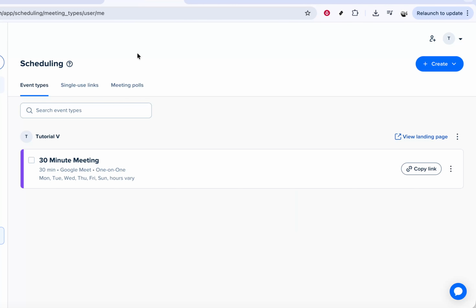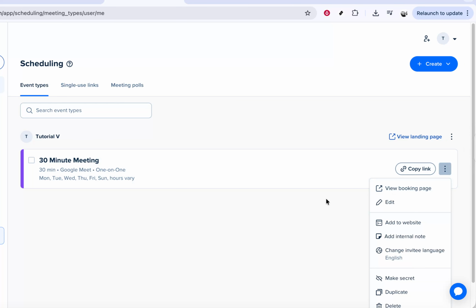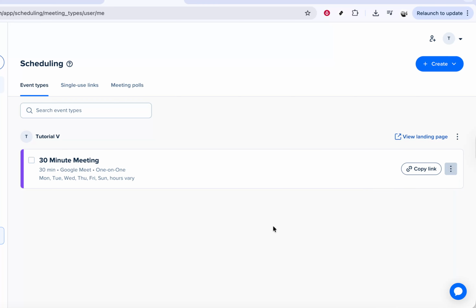From that menu, look for the option labeled Profile and click on it. Selecting Profile will take you to your personal profile page in Calendly. This page controls how you appear to others when they visit your scheduling links. Here, you'll usually see your name, your headline or role, and other personal settings, along with the space for your profile image. On this profile page, find the area where your photo should be.